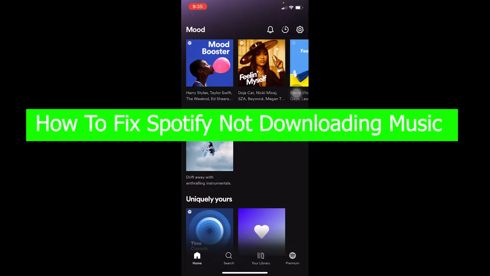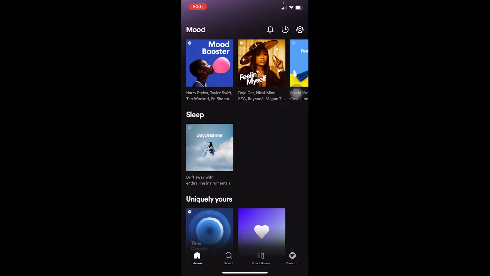And in today's video, I'm going to be showing you guys how you can fix your Spotify not downloading music. Now remember this, you need to have the premium version of Spotify, otherwise you cannot download music. Premium version means the paid version of Spotify, where you need to pay Spotify on a monthly basis. So you need to have that paid version of Spotify, alright?